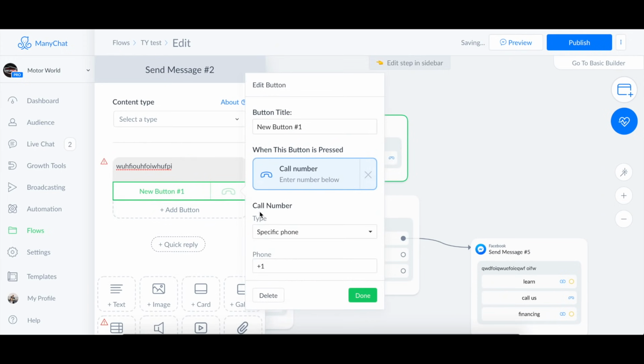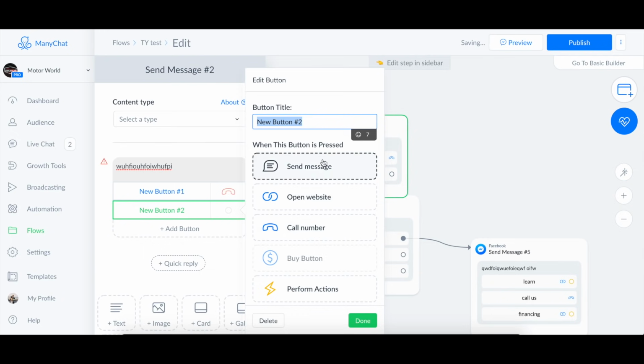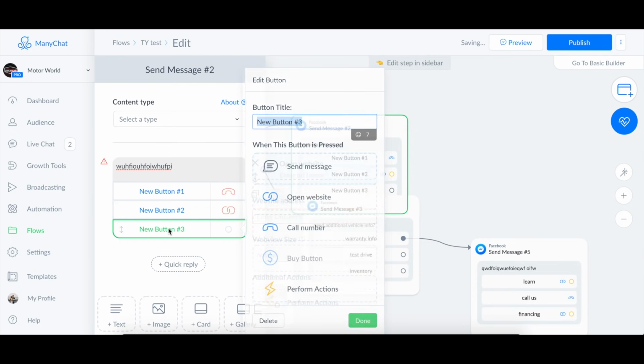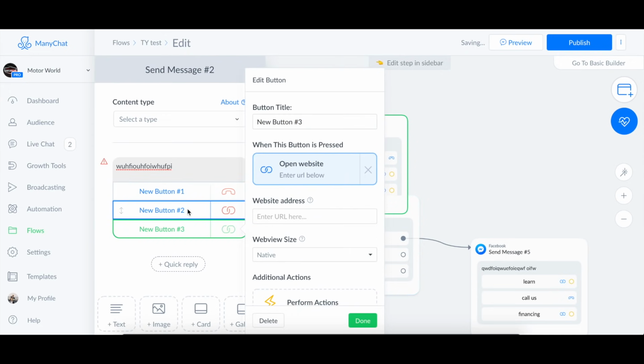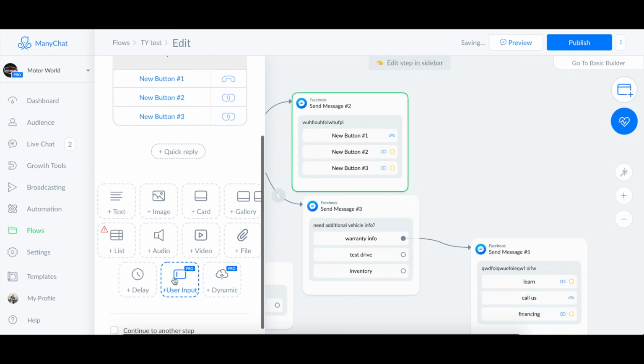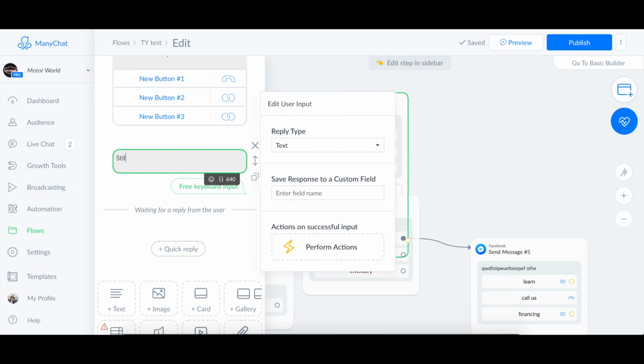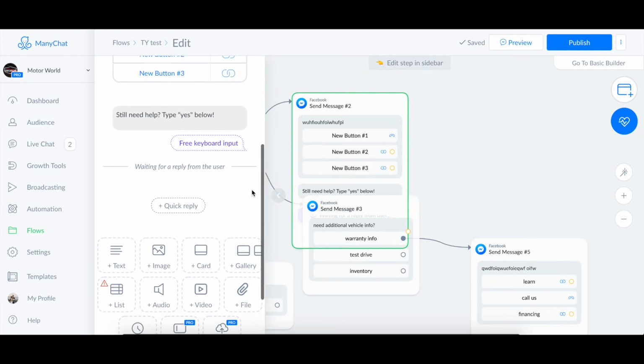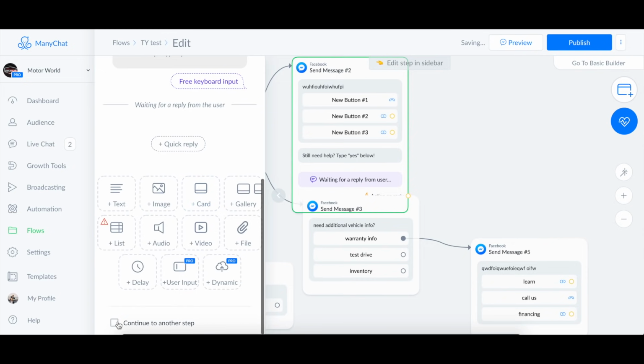Again, we would do a call prompt. We would do a website prompt. And then we could do any other additional prompts, maybe another website prompt. So something like call us, apply here, buy here, pay here. And then what I want to do for this is add another user input. So I would put something like, still need help? Type yes below. Okay, so we've got our user input, and then we're going to go back down to continue to next step.